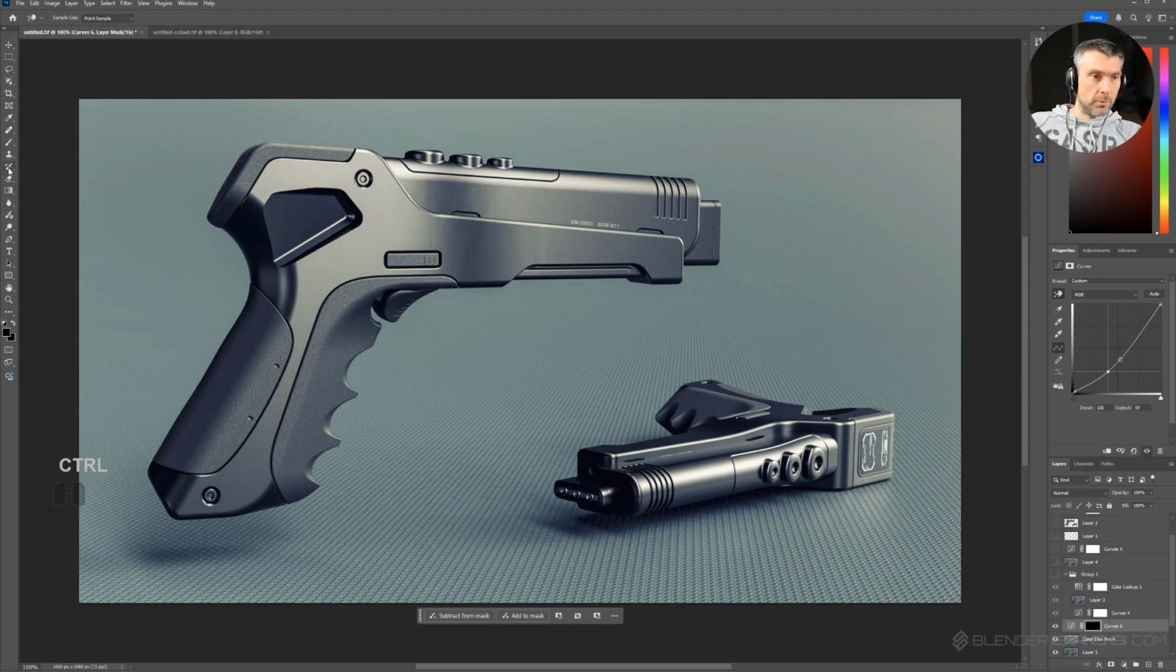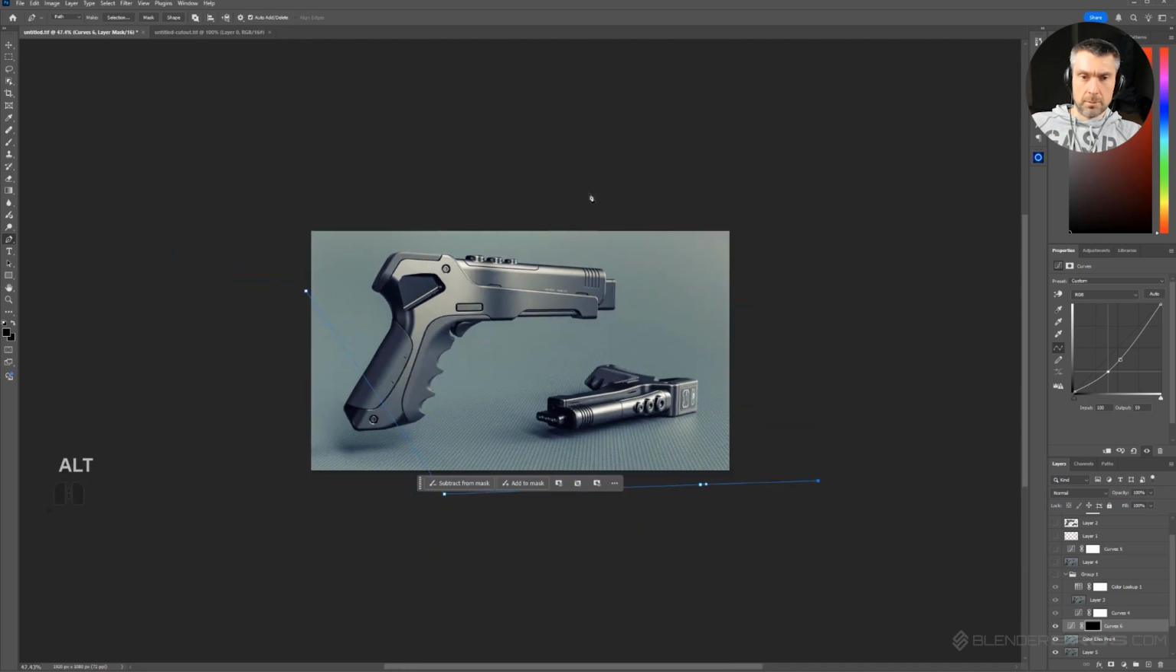Then what you want to do is run a very simple pen tool selection here through the image. Let me just zoom out.